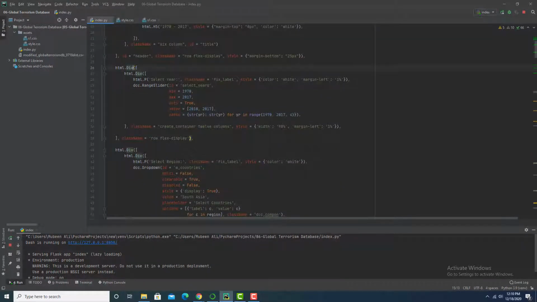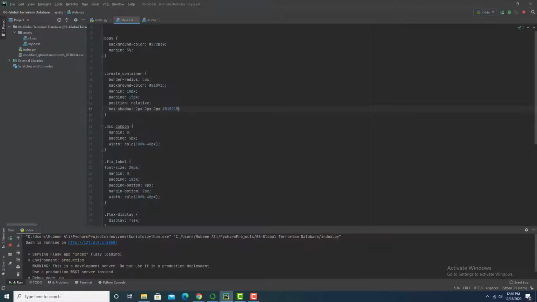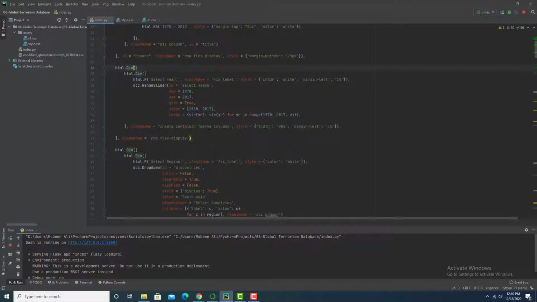Then I have created the second row. In this second row, I have given the class name 12 columns and the CSS properties for this class name are in this style sheet. In this row, I have created a range slider. First of all, I have given a title to the range slider and then I have added many parameters for this range slider.